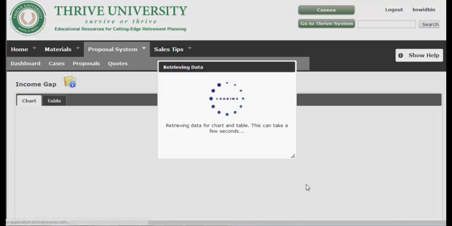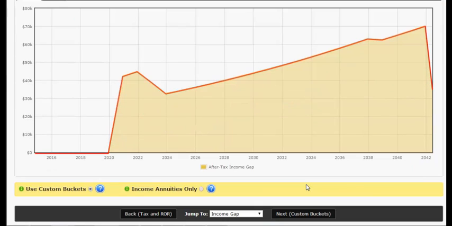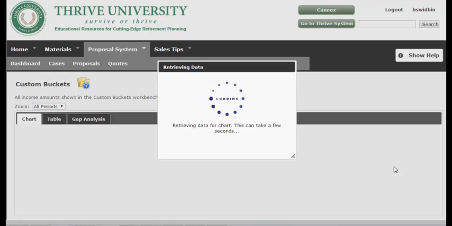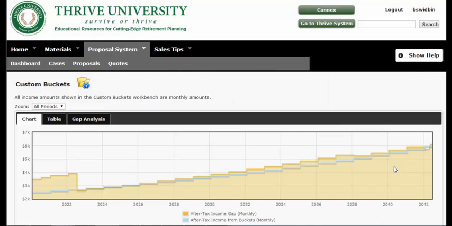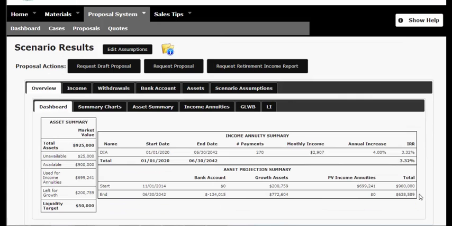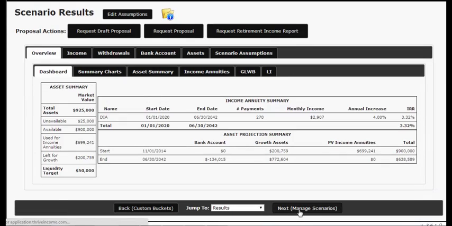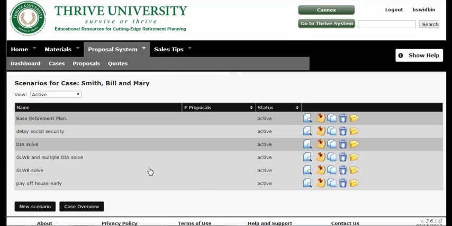Now I had to click on that Next button to secure it into the software. It comes up to the annual look, but we have to go to Custom Buckets to get to the Next Results page to see the tabular. We click on Next Results. As you can see, we've picked up well over $100,000 by increasing the rate of return by 1%. But I remember that the GLWB took less assets to guarantee the base. So I'd like to go back to Next Manage Scenarios and open up a GLWB and multiple DSLs.